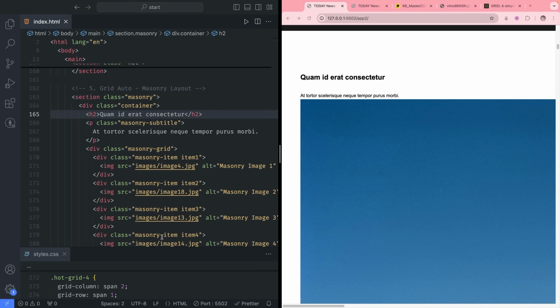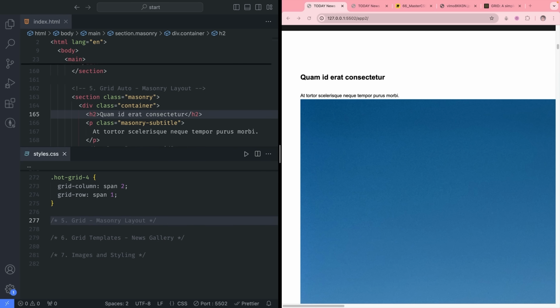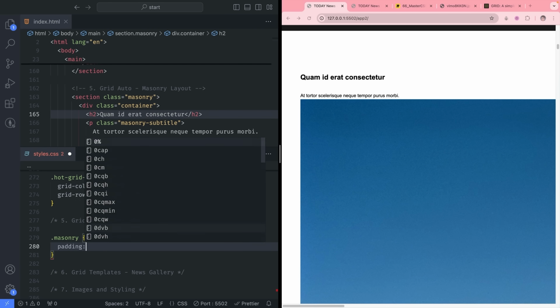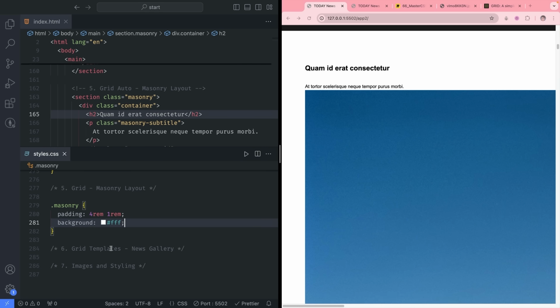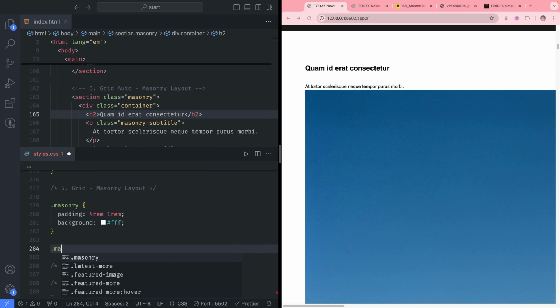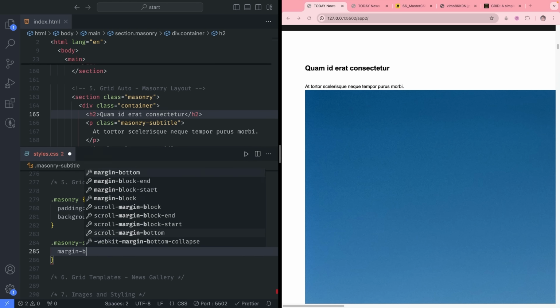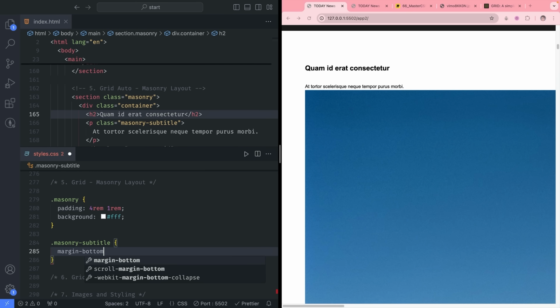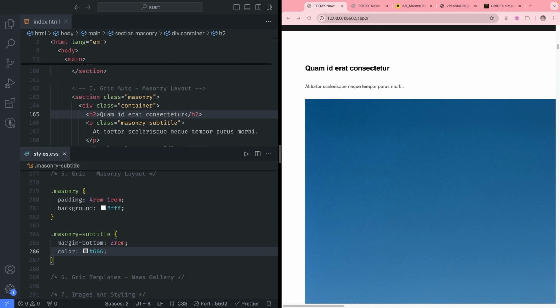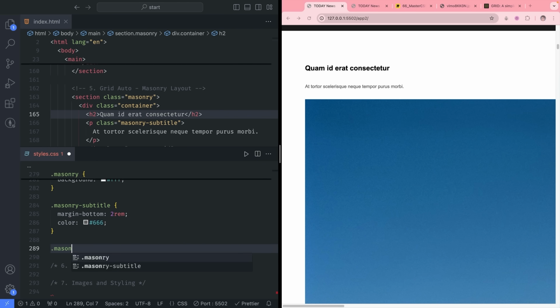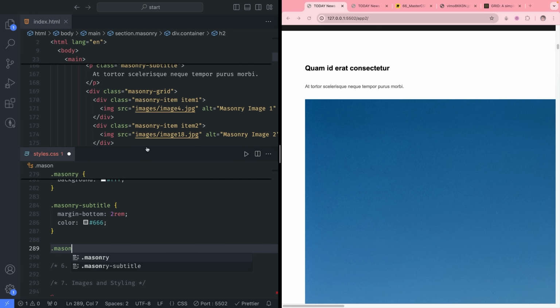So let's get started with that. Inside here, I'm going to set the masonry to be padding of 4 rem, 1 rem for left and right, with a background of pure white in this case. And then we're going to have a masonry-subtitle with margin-bottom of 2 rem and a color of #666. Pretty standard. And from here, we can move on to the masonry grid like so.